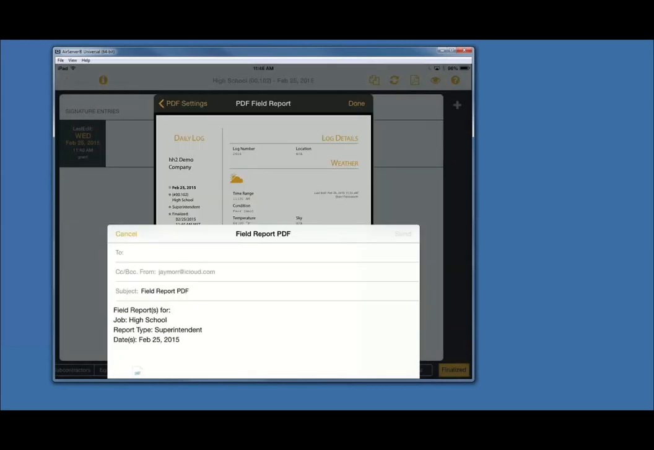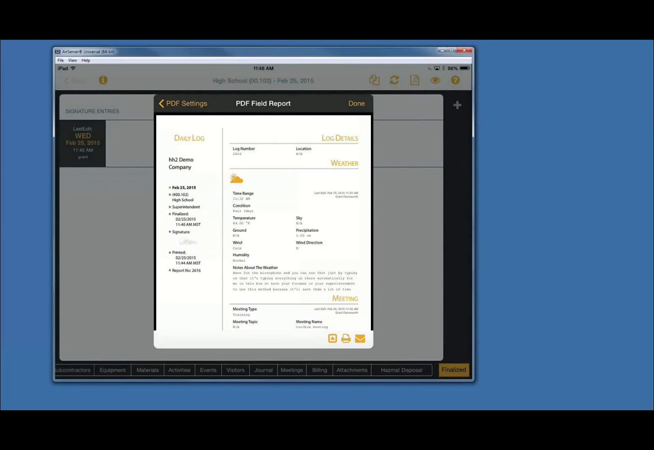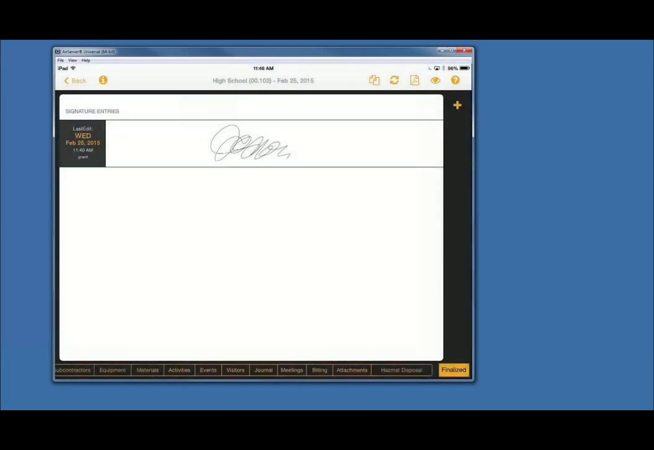Okay, I'm going to go ahead and delete the draft there. I could have saved that as a draft. So that is the PDF option up at the top.